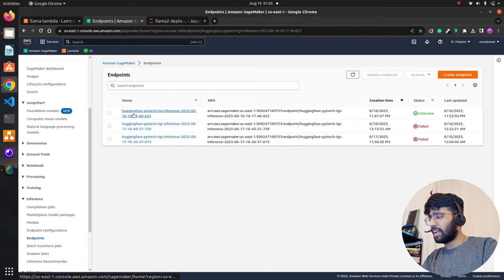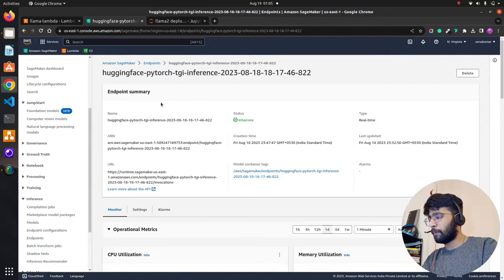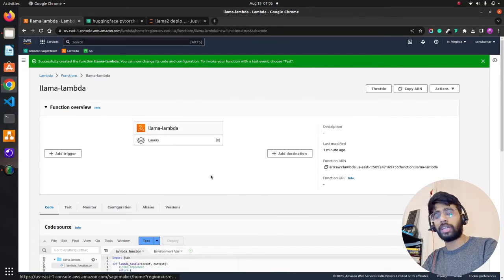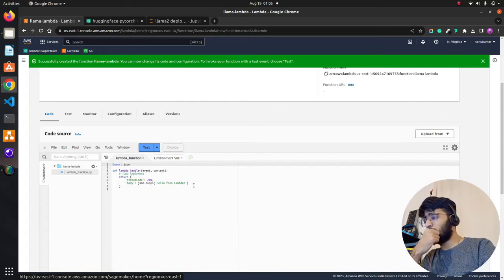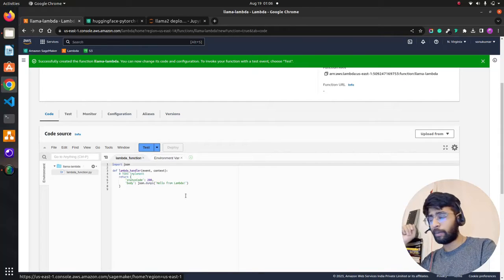Let's go inside this endpoint because we need it, and we're going to put it in the Lambda function so it can invoke that endpoint. This is how it looks. It has code, test, monitor, configuration, aliases, versions. I'm going to explain a few of them.